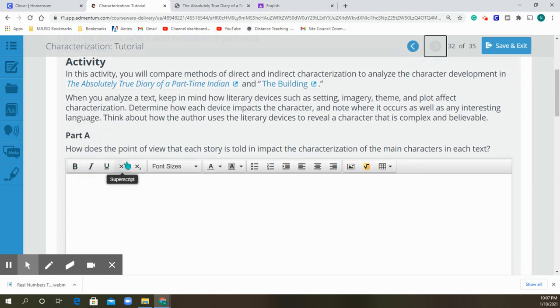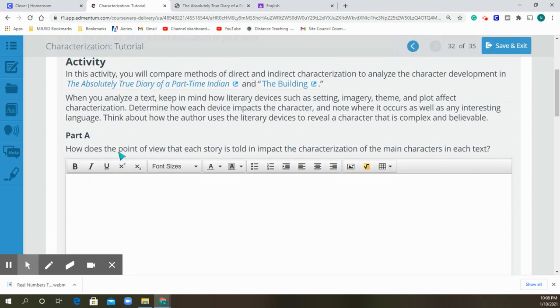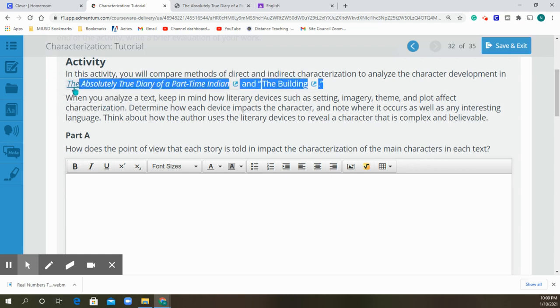Part A. How does the point of view that each story is told in impact the characterization of the main characters in each text? All right, to answer this question, I'm going to look back at the titles and the methods that were used to impact characterization. So the two different texts are, and there we go.